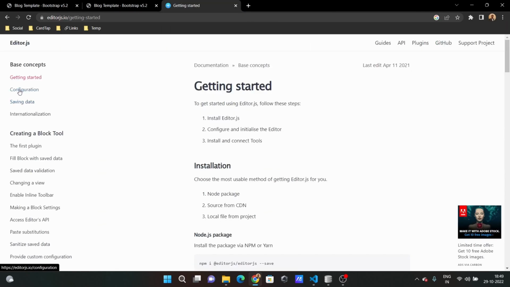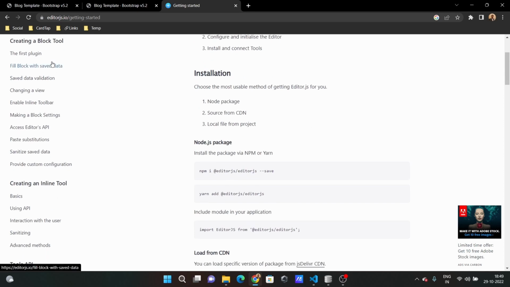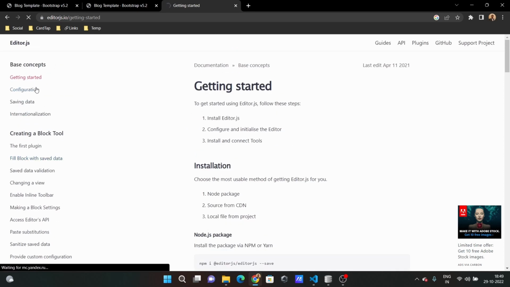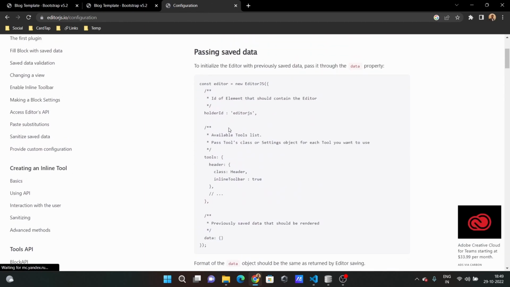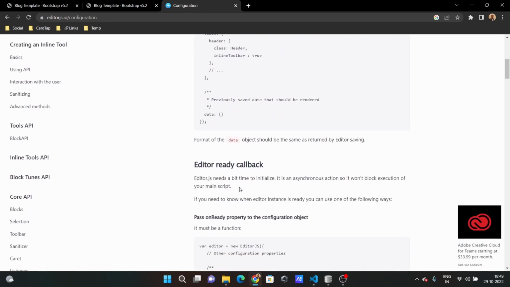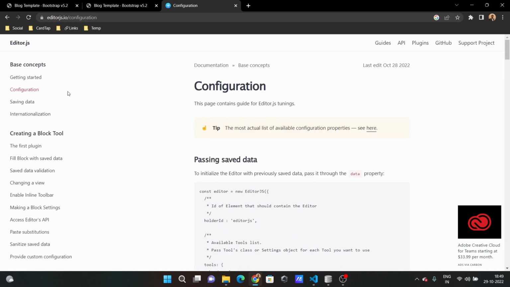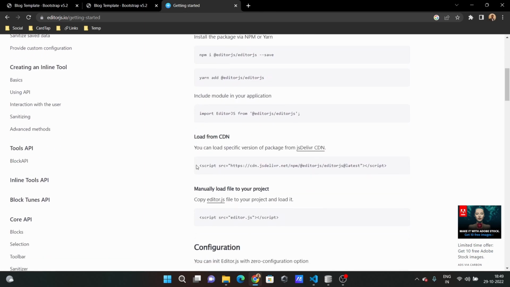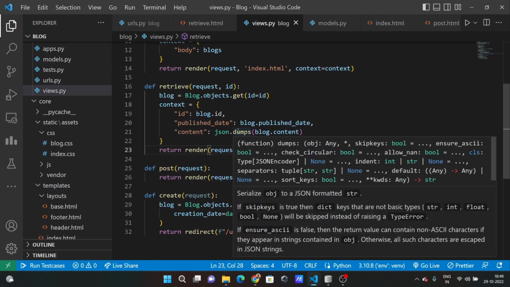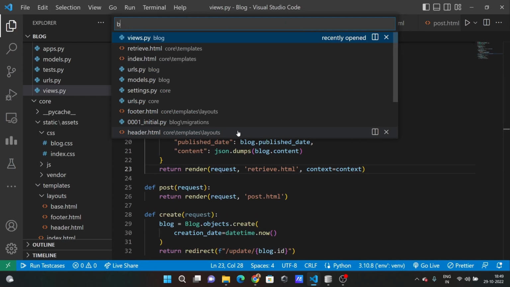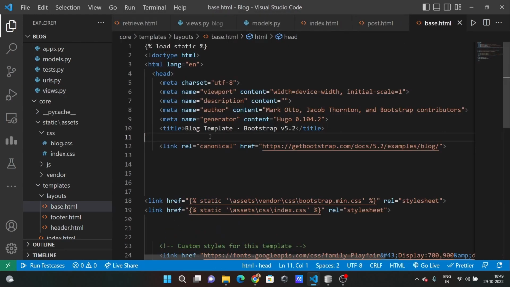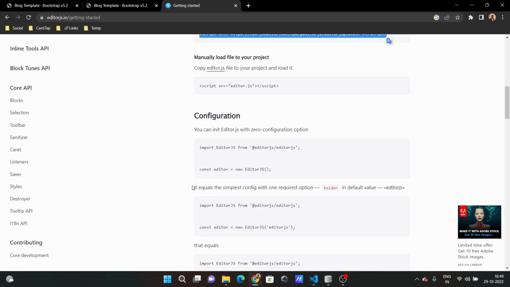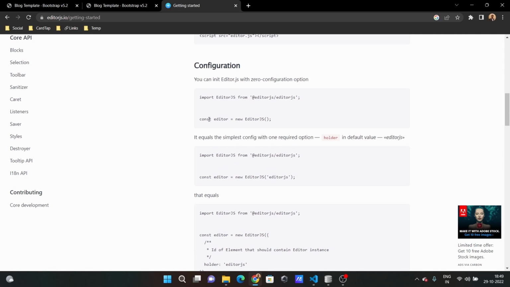First go to editor.js and then go to configuration. As you can see, you have an initialization step here, but before that we have to load the editor.js library. For that, just go here and search for this one. We'll be using editor.js from CDN. So go to your base.html and here just paste it, and we can use editor.js.